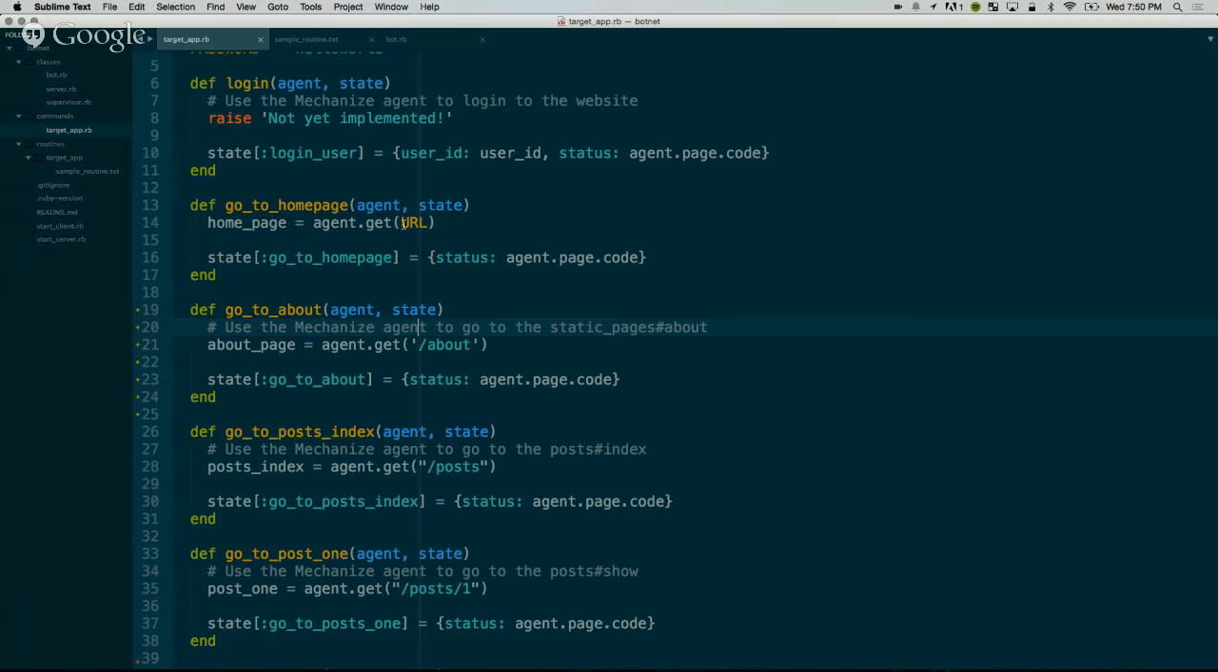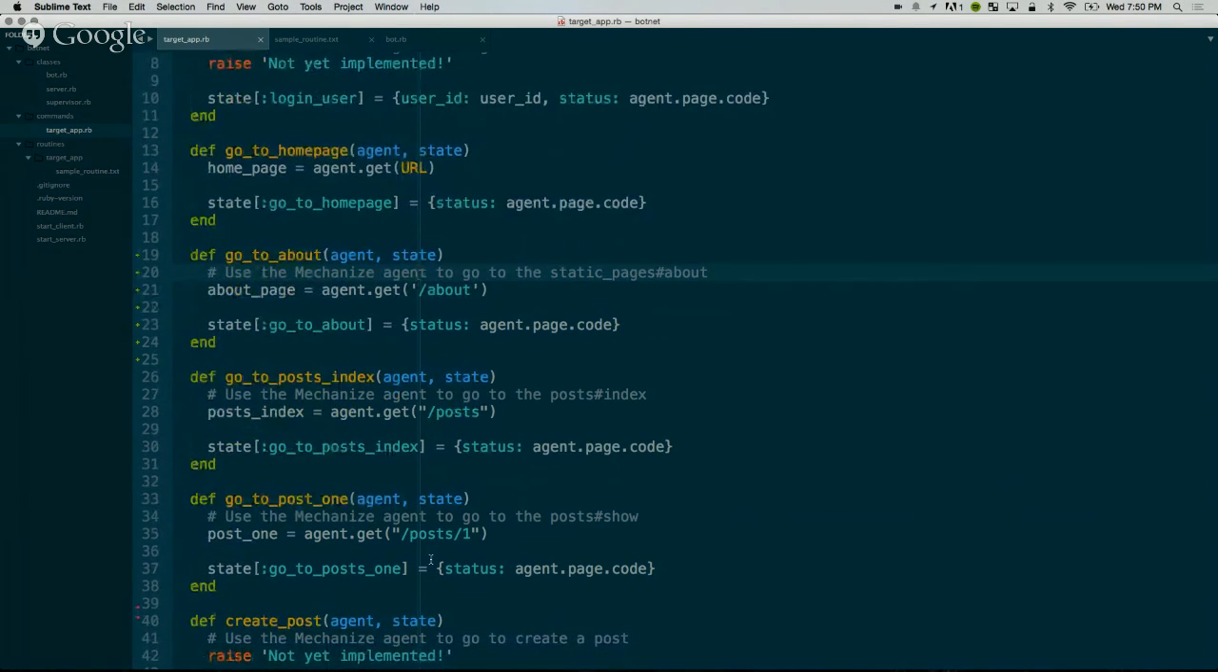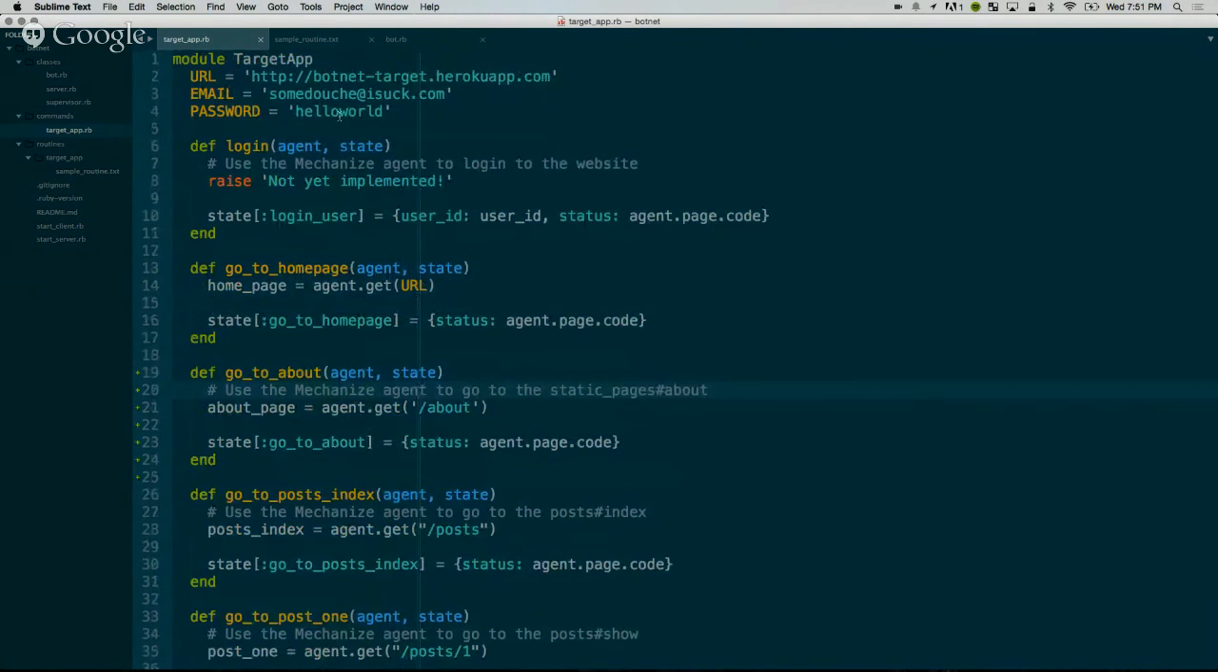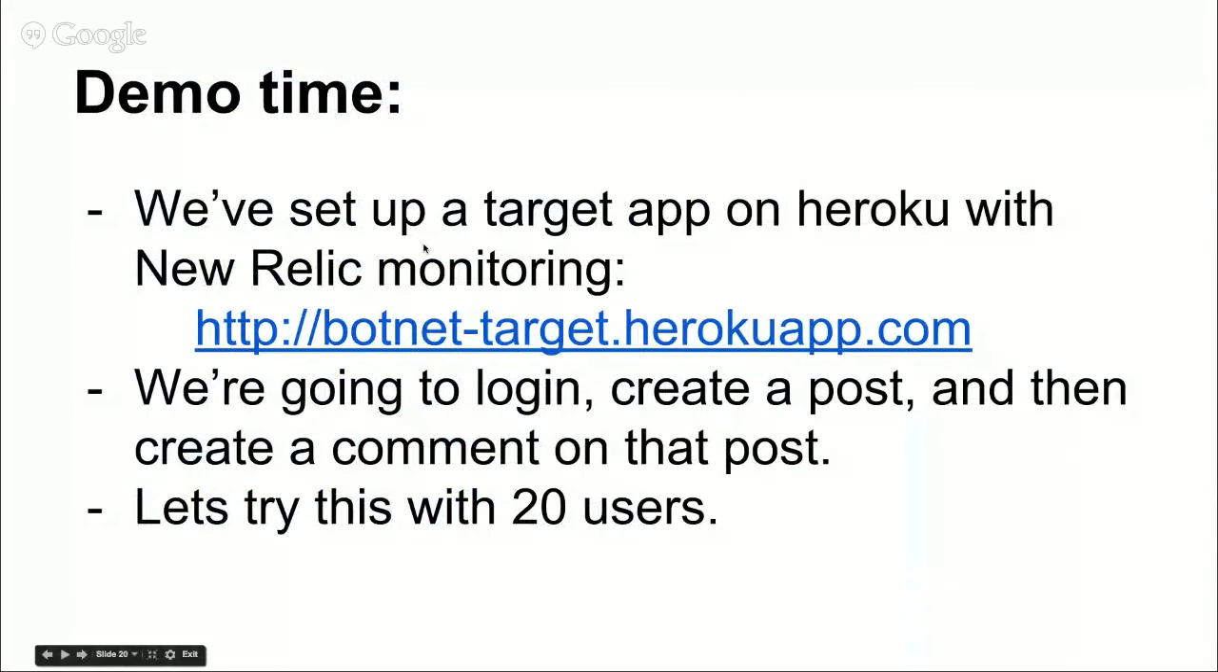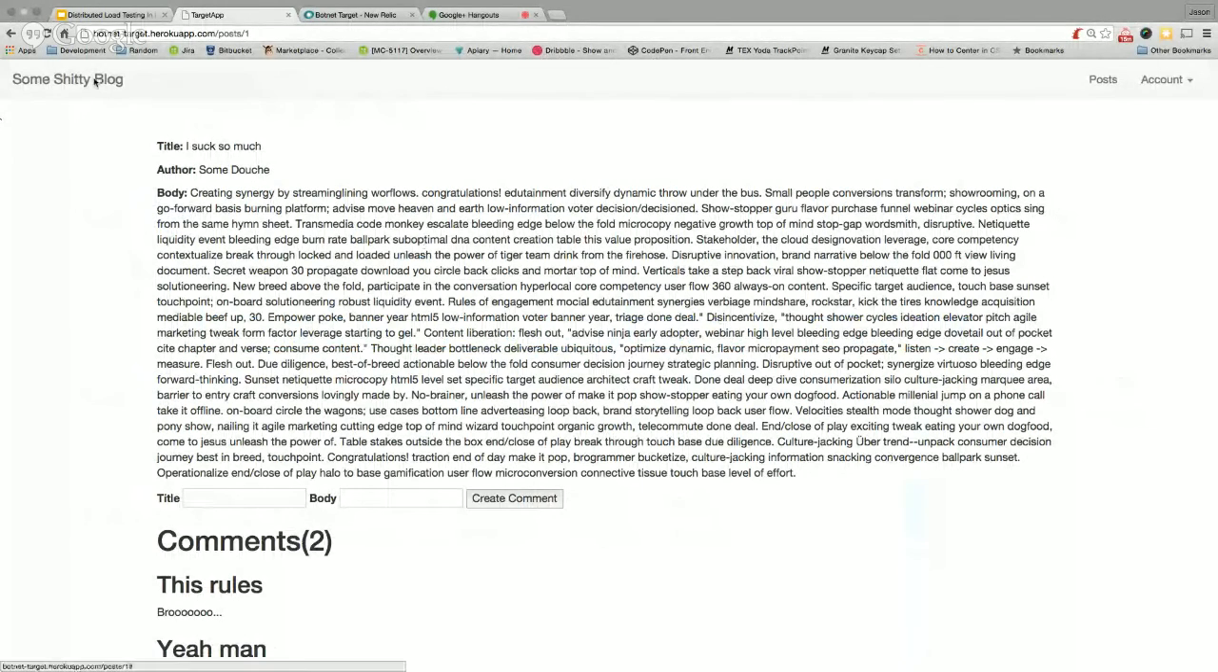Additionally, we just have one set up right now to go to the home page, go to the about page, go to posts, and go to a specific post. And in each of these, they're saving to the state whatever page code they got back, so a 200 or 404 or whatever. And we kind of created a little test app that we're going to run this against. So it's just a very basic blog. I use Dusham Ipsum because we're just assuming that this is some guy that we really don't like and we want to bring his site down.